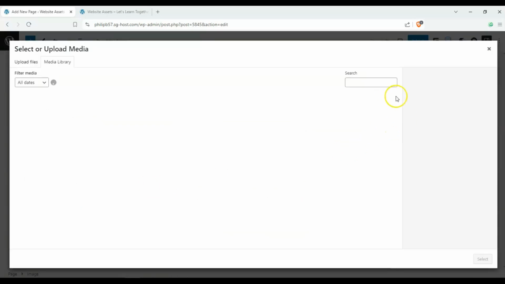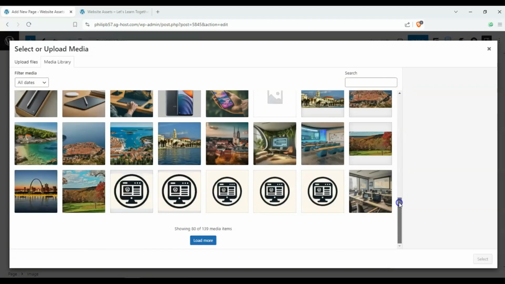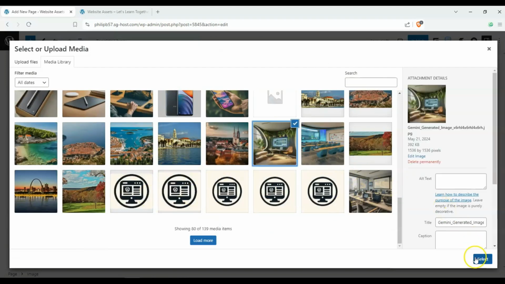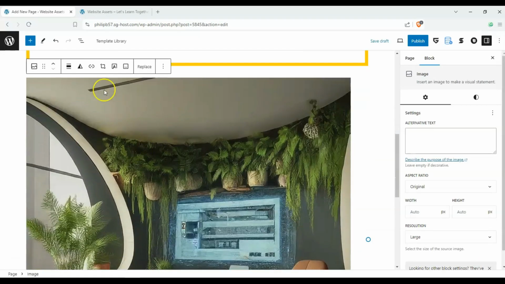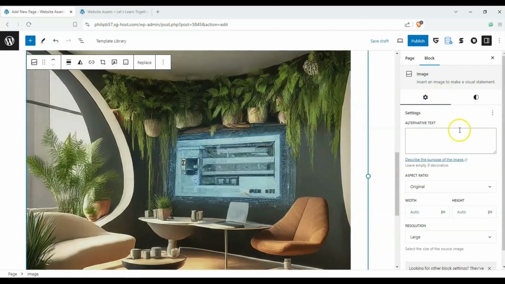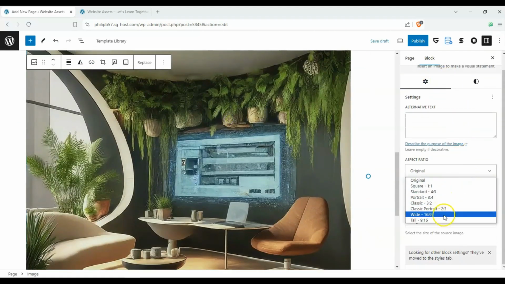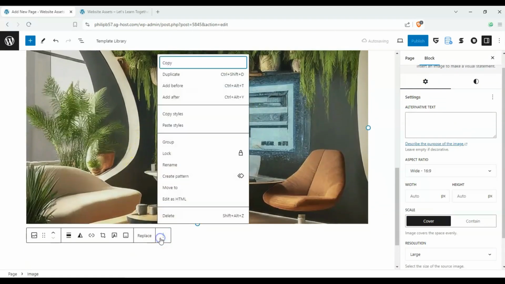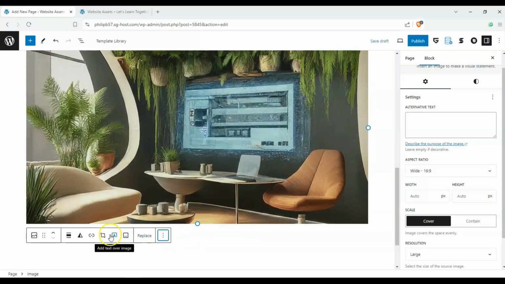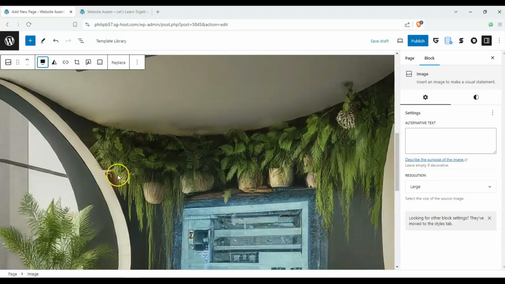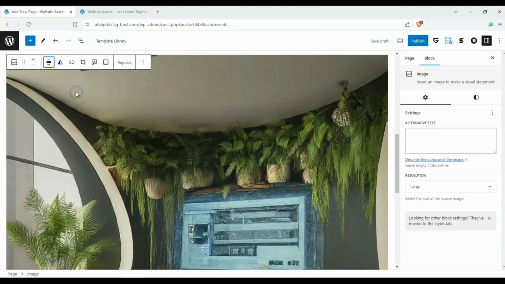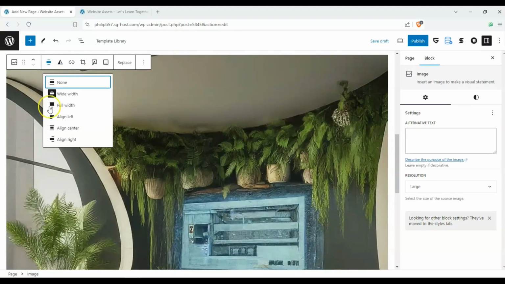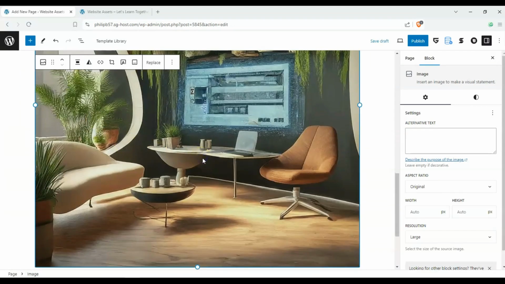Image, and then we can just choose from our media library, and let's use this one, a good old classic of ours, and we can center it up if we wanted to. Let's make it 16 by 9. Okay, and we can add a caption or add text over it, and you can align it full width or wide width, or just align it center, and that should be fine.